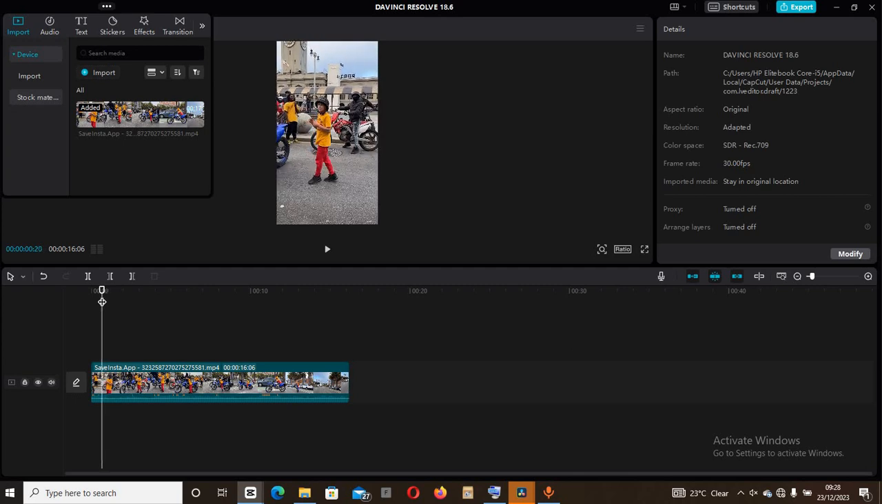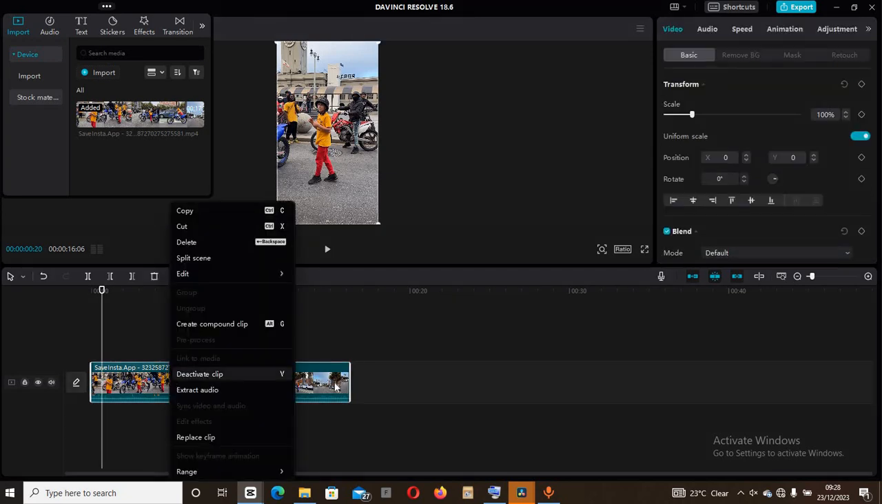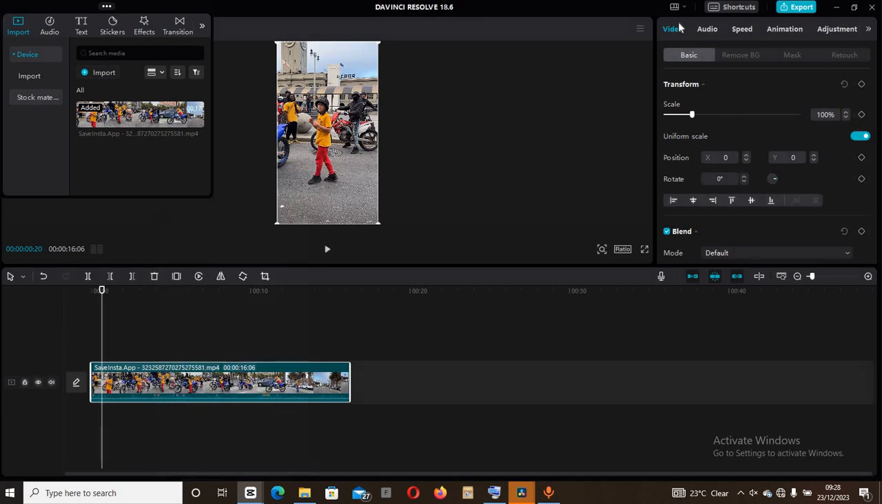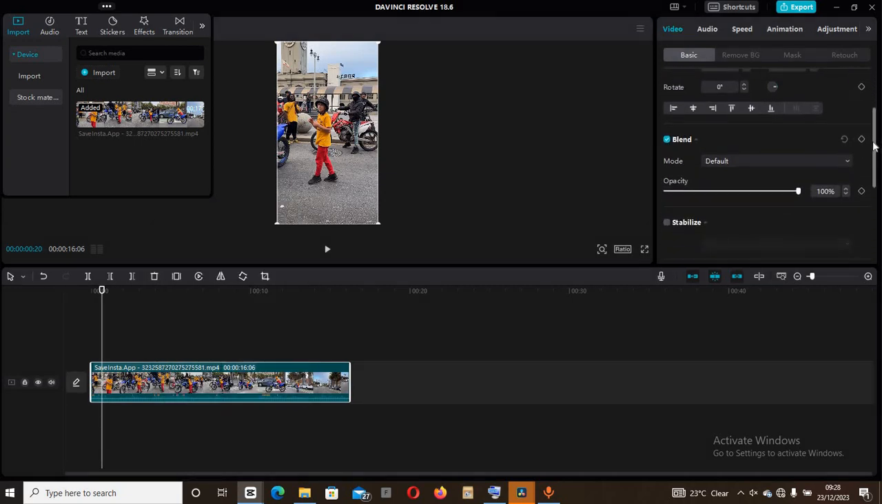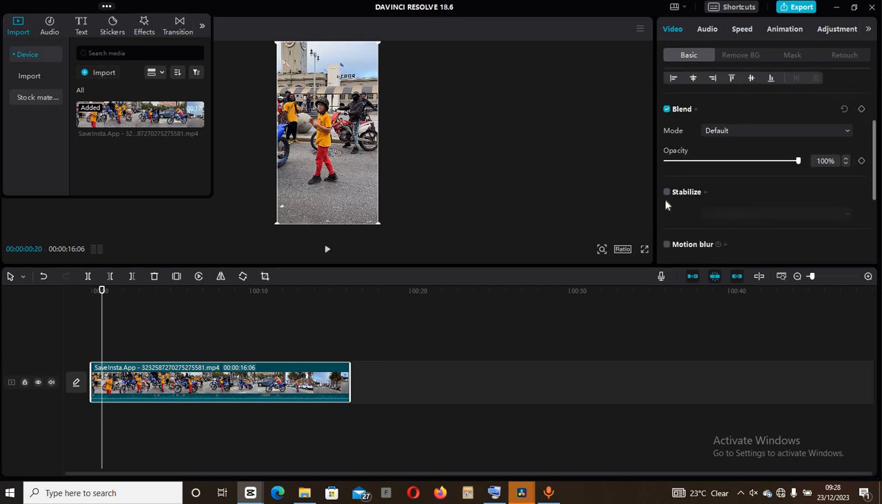Okay, so now we're going to be going to the next step of stabilizing. Basically, come to the footage, then put your mouse there. Now right click on the footage. When you right click on the footage, basically come this side where you see video section. Now scroll down until you see stabilize. So stabilize is right here.